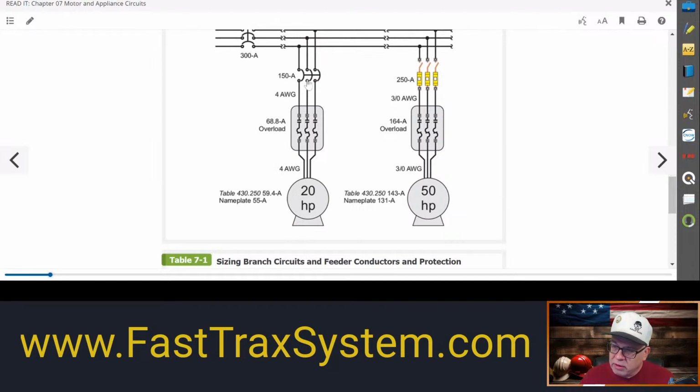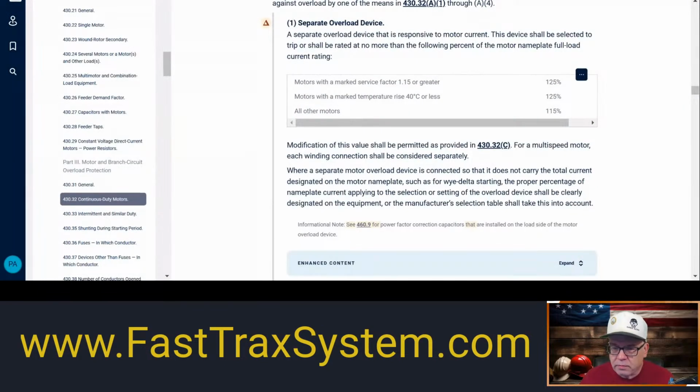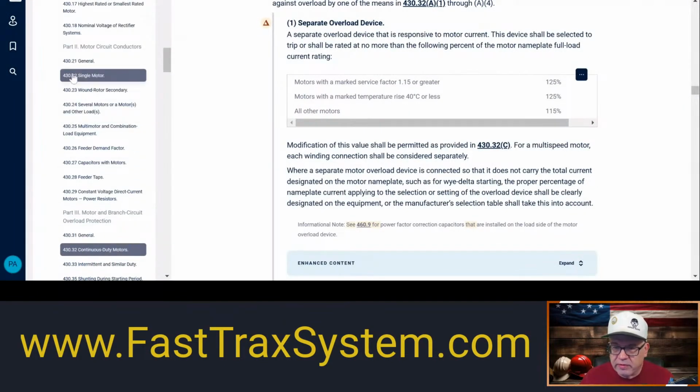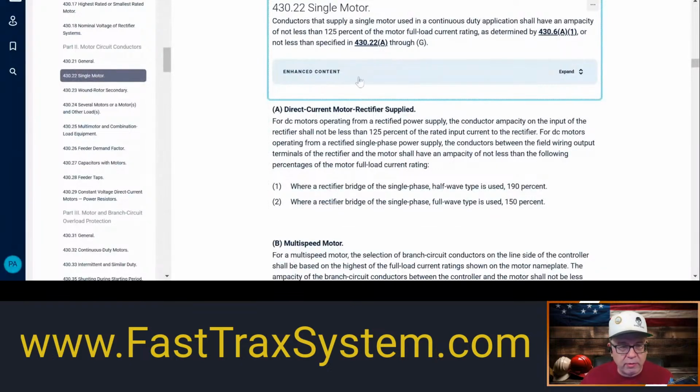So what do we do? Okay, we take 430.22. It's a single motor. And we're going to do this at 125% of the FLC, right? So let's go on and do that. And where do we get that? I'll take you to the code, because I like to go to these different pieces of the code. So we're doing single motor right now. We're doing that one string.